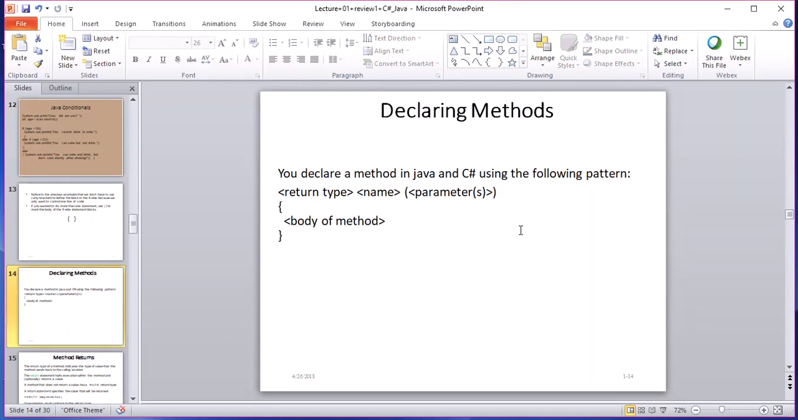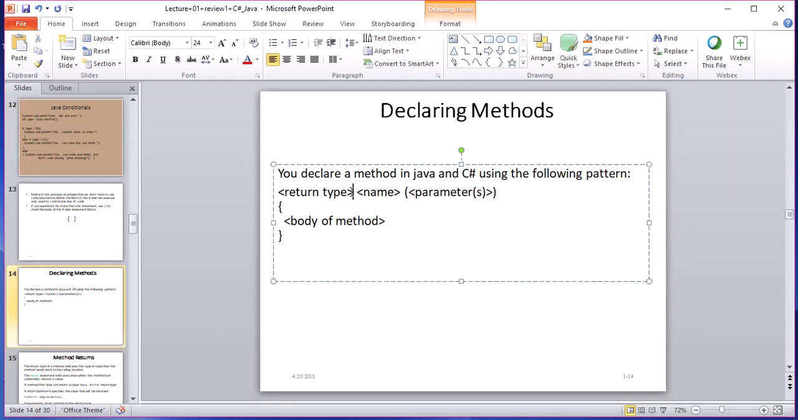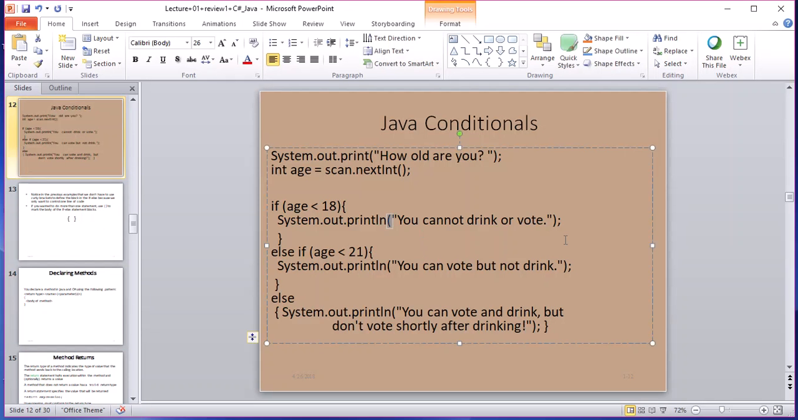Okay, then it covers declaring a method. A method has a return type and then a method name, and it may or may not have a parameter list. Parameter lists are optional. Then the method body starts with an opening curly bracket and ends with a closing curly bracket. How do you know whether it is a method? Just by looking at the parentheses. When you see a set of parentheses, you will understand this is a method. For instance, print is a method, println is a method.